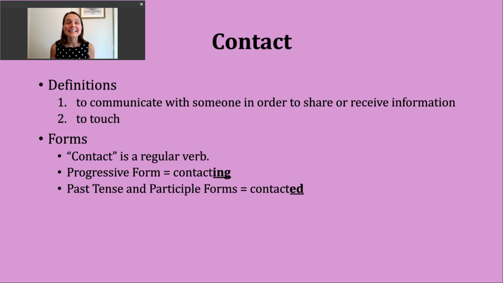The first way you're likely to hear the verb contact used is to mean to communicate with someone in order to share or to give information or to receive it. You will see this verb used in the imperative on many flyers, sometimes in emails, or other forms of communication as well. So, many businesses, offices, schools, etc., will say things like, if you need more information, contact, right? So they're inviting you to communicate.